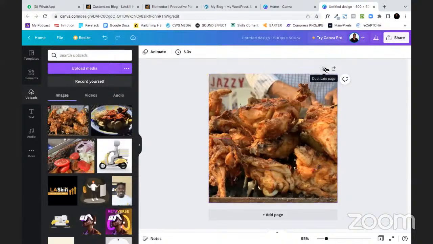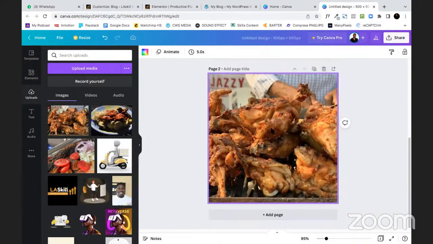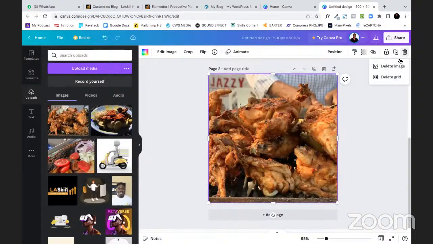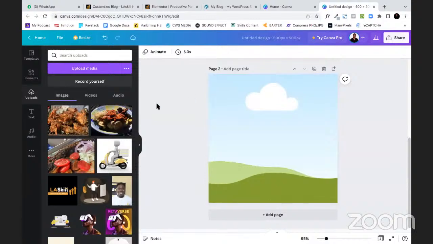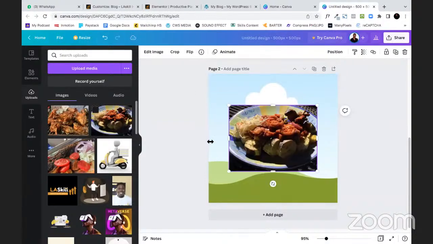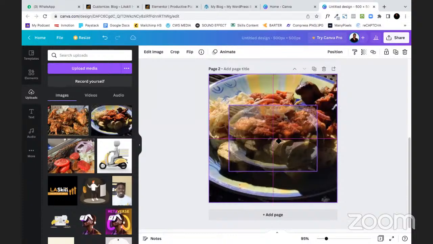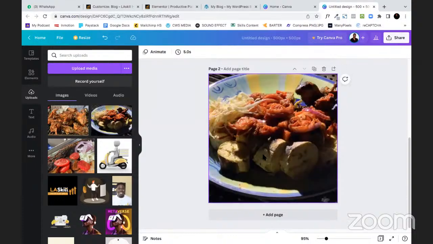Now, copy this, duplicate this page. Now, you have 2 of the pages. Tap on this again, go to edit and delete image, not grid. Delete image. So only the image will go off, the grid will still remain. So when you click on delete image, that image is gone. Tap on the next picture, hover your mouse on it, hold it and hover a bit. It has fit into that place.